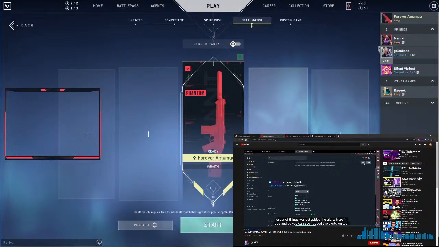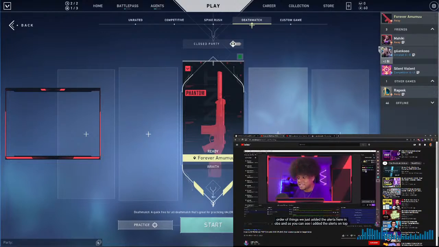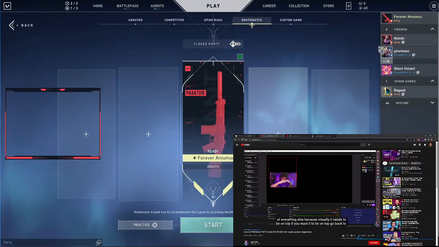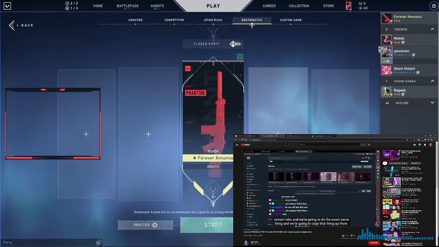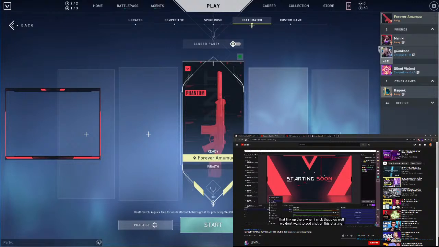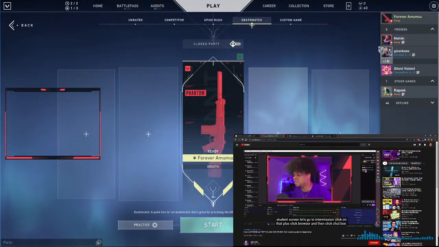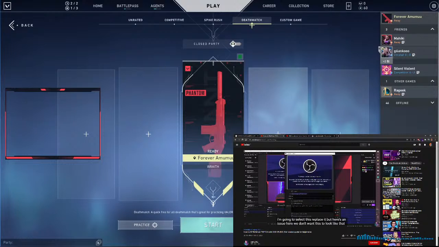Now remember the order of things. We just added the alerts here in OBS. And as you can see, I added the alerts on top because visually it needs to be on top if you want it to be on top. Go back to Streamlabs and we're going to do the exact same thing. And we're going to copy that link up there. I'm going to click that plus. Well, we don't want to add chat on this starting soon screen. Let's go to intermission. Click on that plus. Click browser. And then click chat box. I'm going to select this.